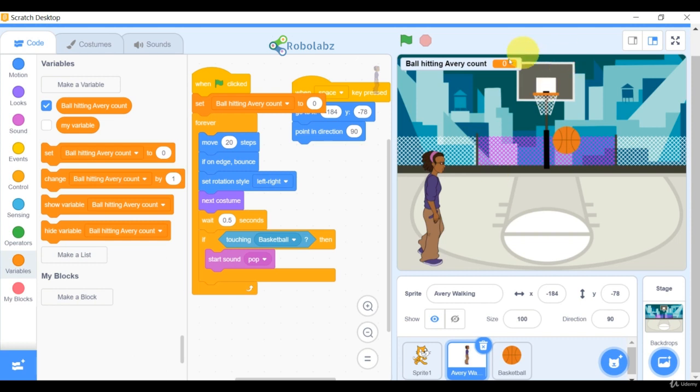The variable should increase by 1 every time it hits the edge. So there is one statement here, change ball hitting edge count by 1. We will use this count that we know, so we can click and drop it here because we are going to use it.